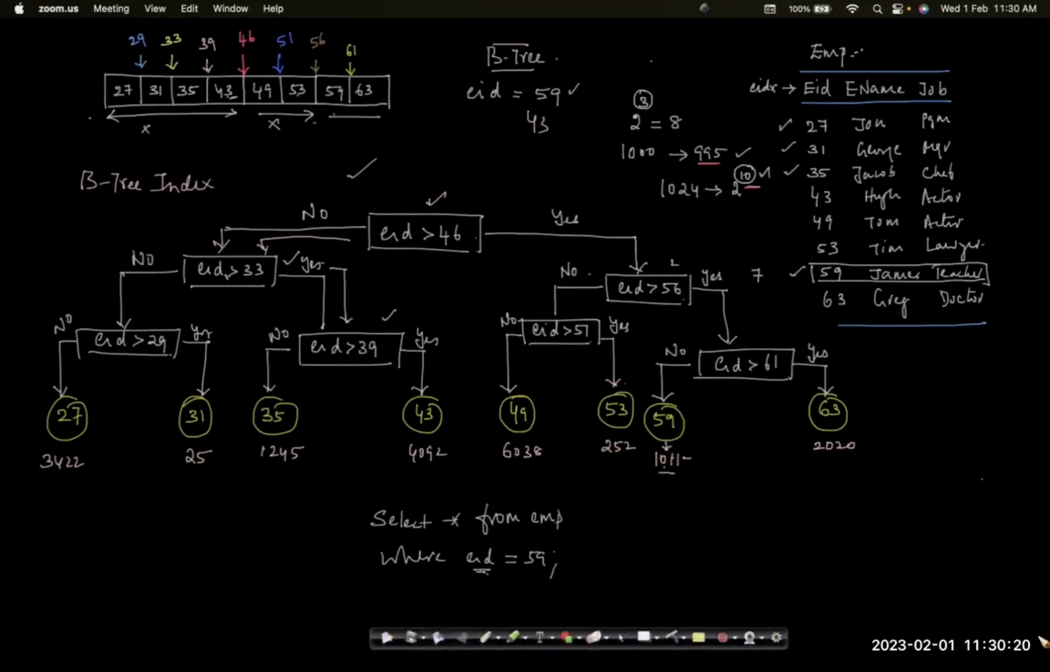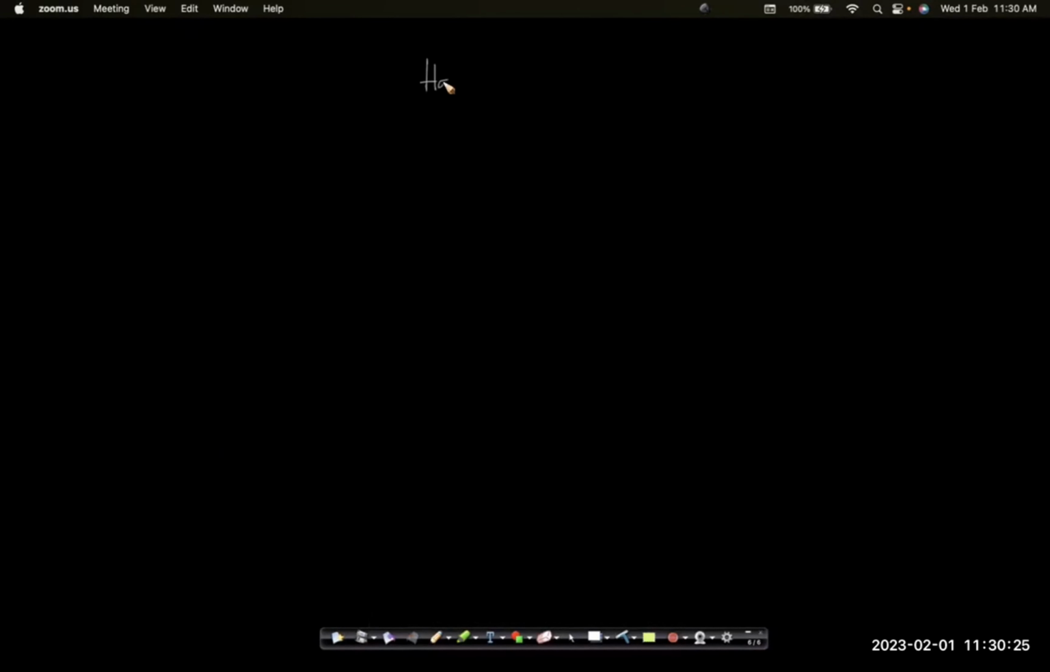Now coming to the hash index. It uses something called a hash function. There are many algorithms which are used to do hashing. A hash function basically takes a number. Let us say this is a function which takes some number. It will perform some operations on it, some hashing operation depending upon what algorithm you are using, and it will come up with a different number.